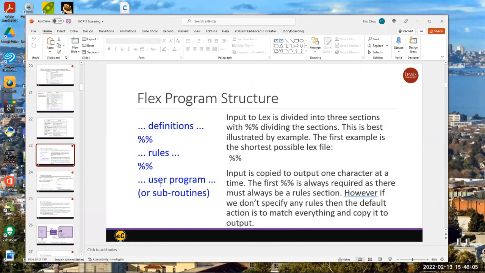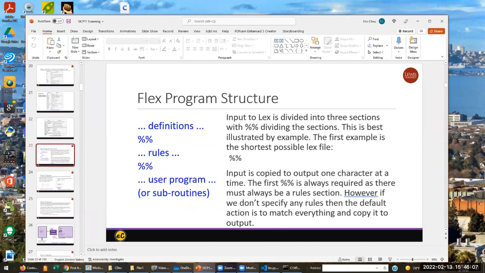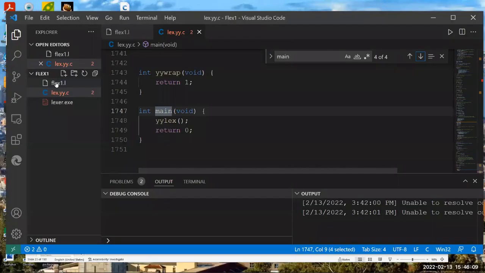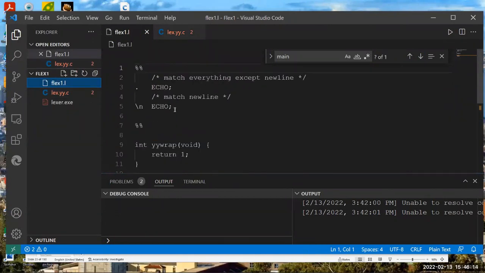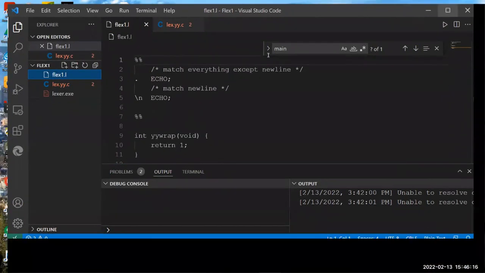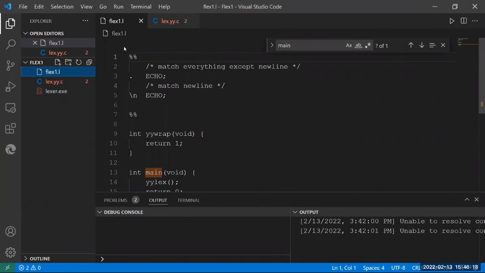One thing that is very important is that if in your section 1 user program you do not put anything there, it won't work. You must put your main function in there. Right here in this flex number 1, in part 1, the definitions, we do not have anything. In the rules, we check for a regular expression that will echo. So that's the two rules we achieve over here.